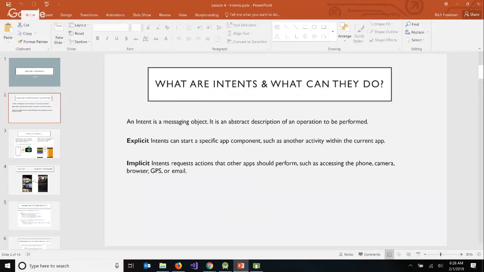There are 2 different kinds. There's an explicit one, which we typically use to call another class, usually an activity within our app. So activity 1 wants to open activity 2, for example. The second one is implicit, and implicit is typically when we're performing some other kind of action on the device outside of our app.